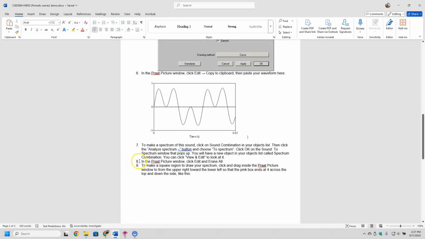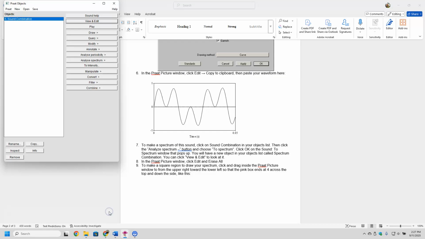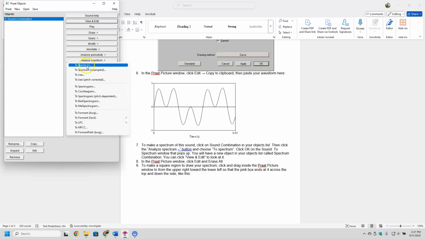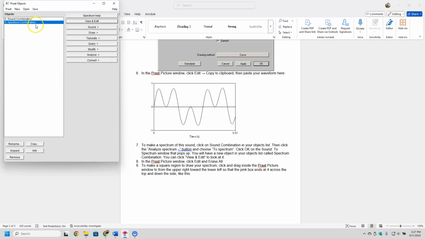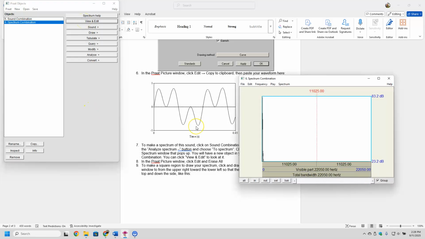All right, next up we are going to create a spectrum. So if I go back to my Praat objects window, in the Analyze Spectrum menu, my first choice is To Spectrum. That'll be good enough. That will get me a spectrum object. And actually, just like the waveform, I can view and edit the spectrum.